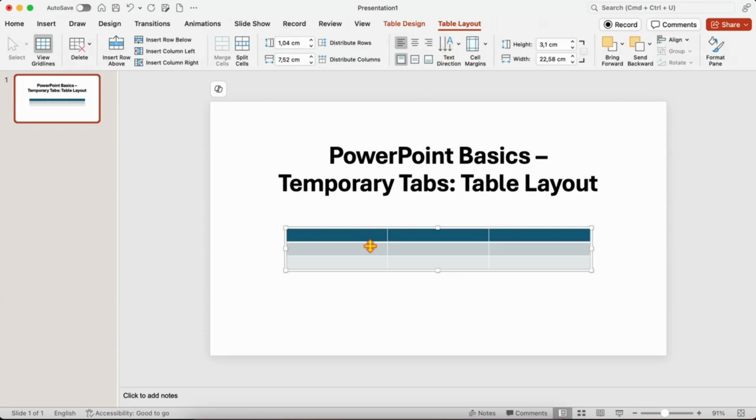Within this tab, you can change the overall size of the table, merge multiple cells together, or split one cell into several. You also have the option to add new rows or columns depending on how you want your table to look or what kind of data you're working with.